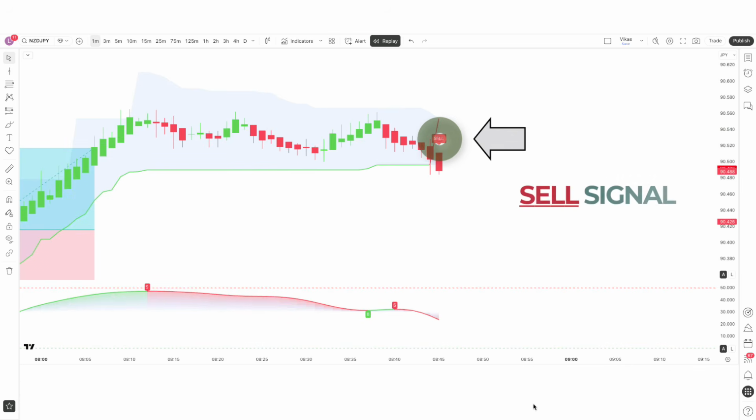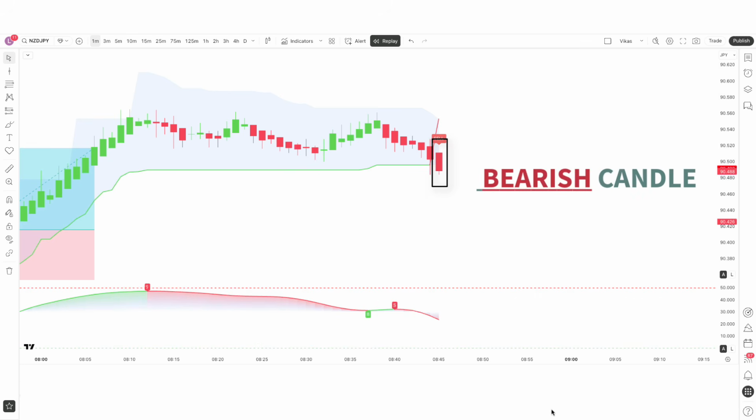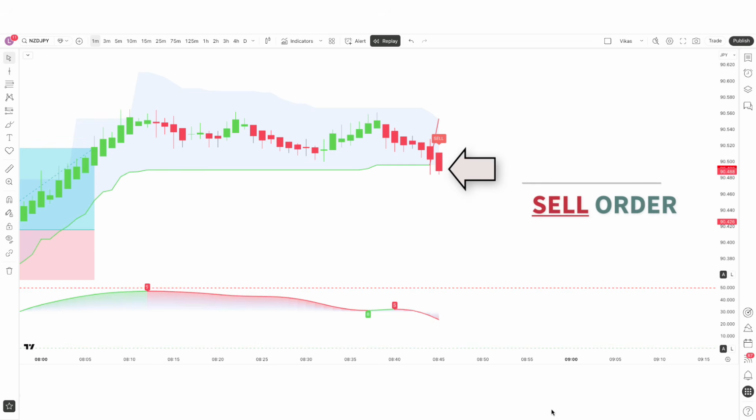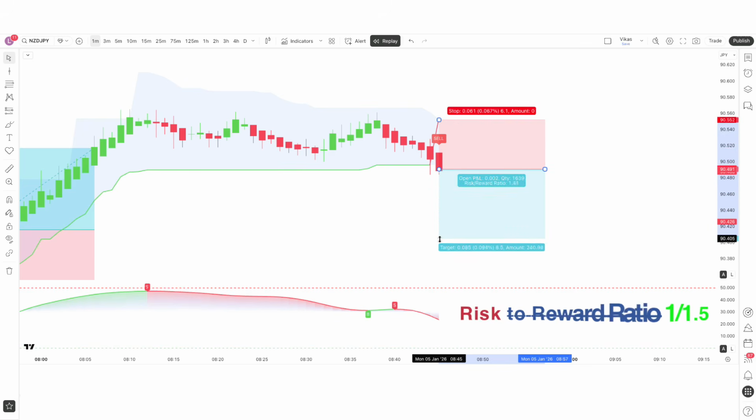Here, the MTF Dual Supertrend arrow of this indicator is a sell signal. Here, the Kalman Filtered ROC label shows S down. Here, the market has made a bearish candle to give confirmation. So all our conditions are being fulfilled, so we are placing an order to sell. Our stop loss is to be placed at the red line, and the risk to reward ratio will be 1:1.5.